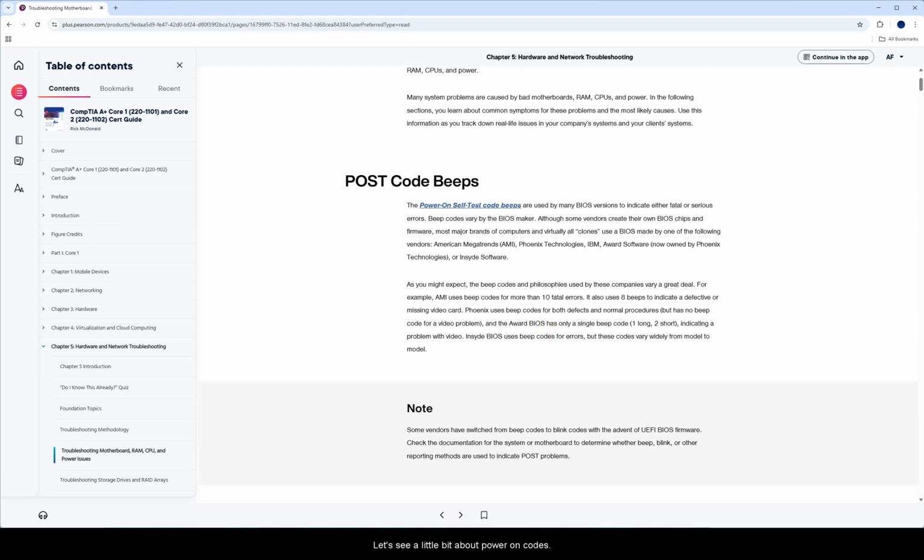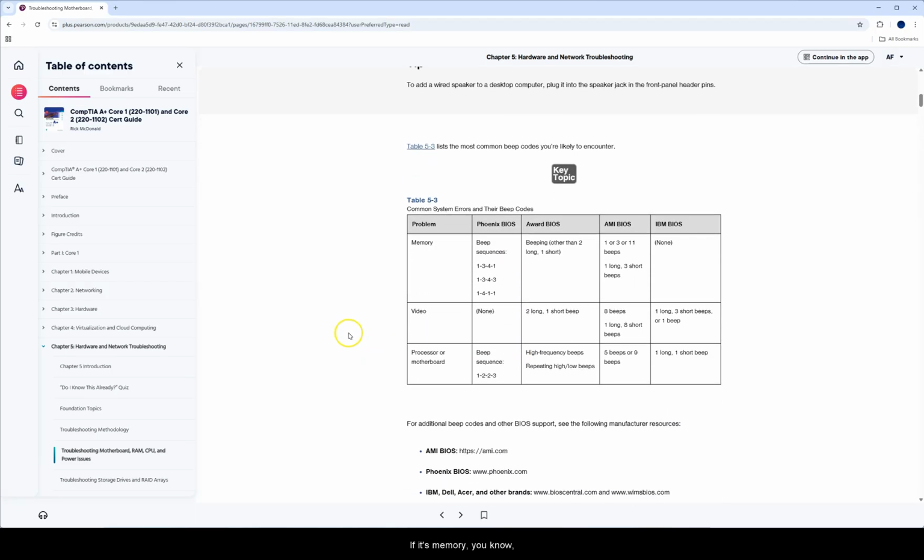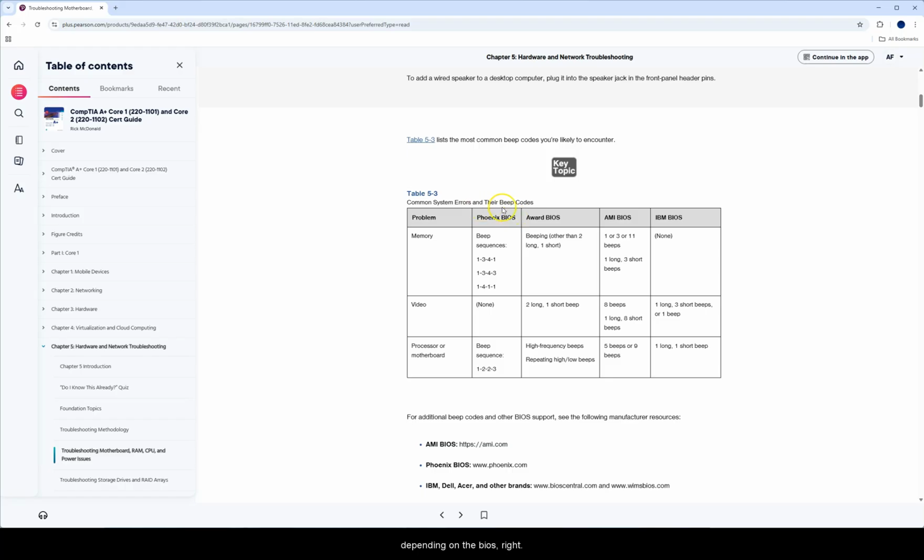Let's see, a little bit about power on codes. You usually get one beep, everything's working okay. If you get more than one beep, you've got a problem. And you might wonder if the number of beeps is a clue to how to solve the problem. And it is. And here's an example down here. If it's memory, depending on the BIOS, what version you have on the motherboard, you'll get a number of beeps. You'll see a lot of Dells in enterprise deployments, and those are pretty common. You get a sequence of fast and short beeps, and that invariably tells you what the problem is. Many times it's the motherboard or the memory.